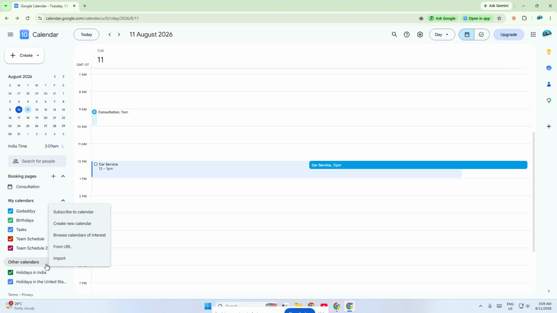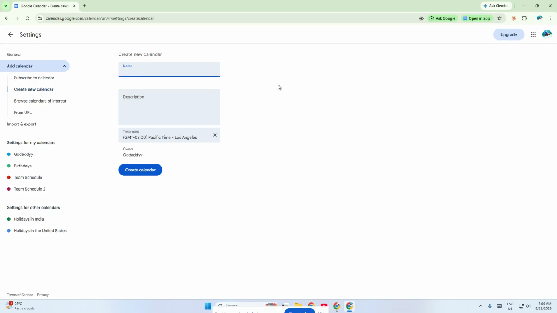After you click the plus icon, a small menu will appear. From that menu, choose Create New Calendar. This is the option you want when you're making a calendar specifically for a group, a team, or a shared purpose. Now, a setup form will open, and here you'll need to enter the basic details for your new calendar.